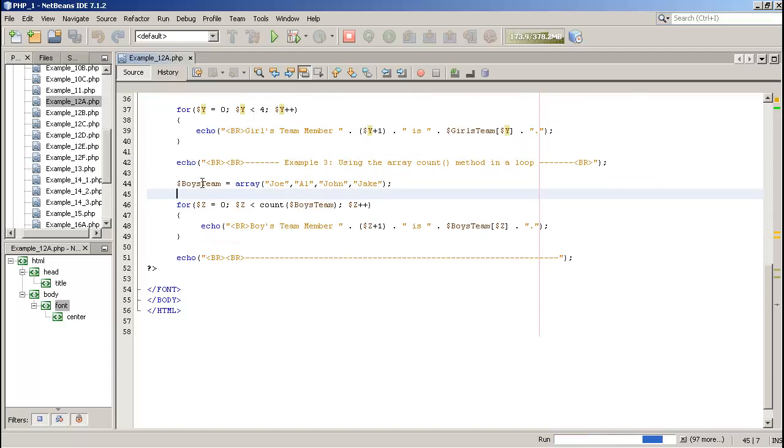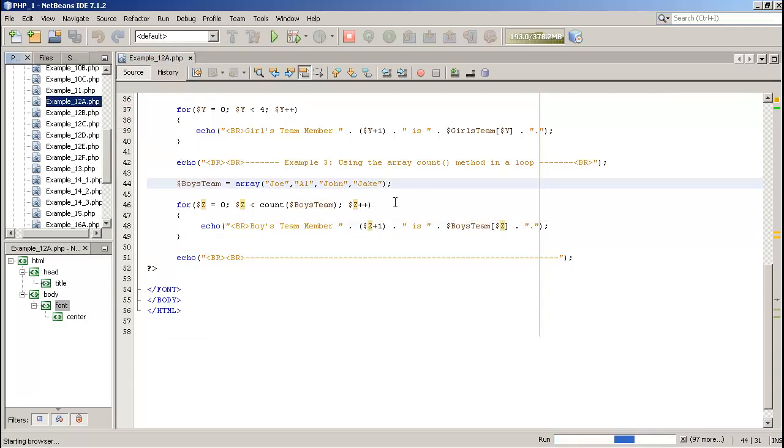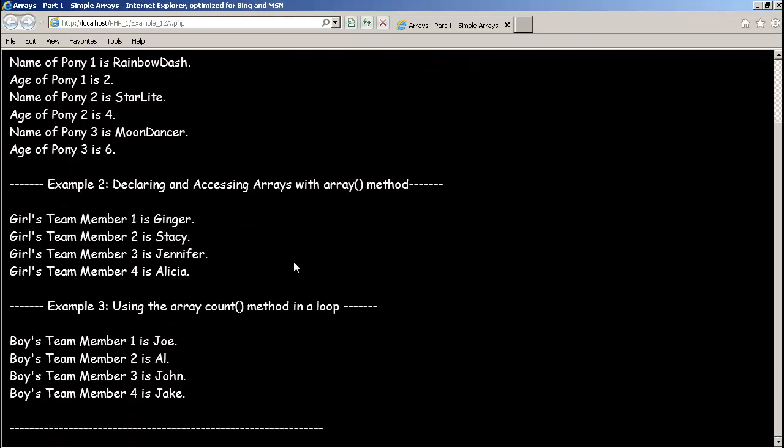Next, we're doing something similar with the boys team using the array method, and that's Joe, Al, John, and Jake. Same thing, for loop will iterate through 4 times and display them all using the subscript value and the square brackets. So let's see how that looks. If we run it through the PHP interpreter, just displays all of the members of the girls team and the boys team. Ginger, Stacy, Jennifer, Alicia, Joe, Al, John, Jake.